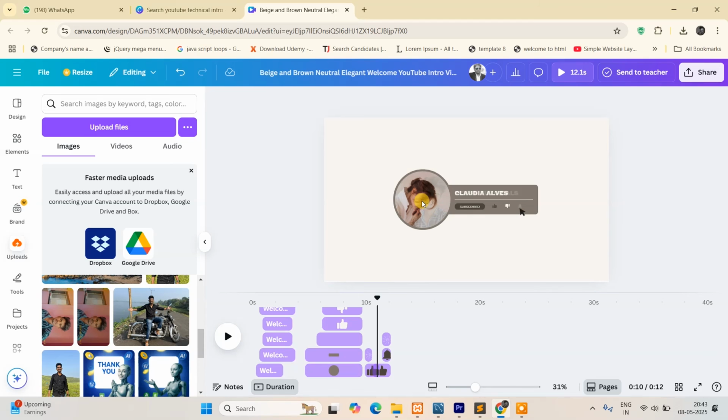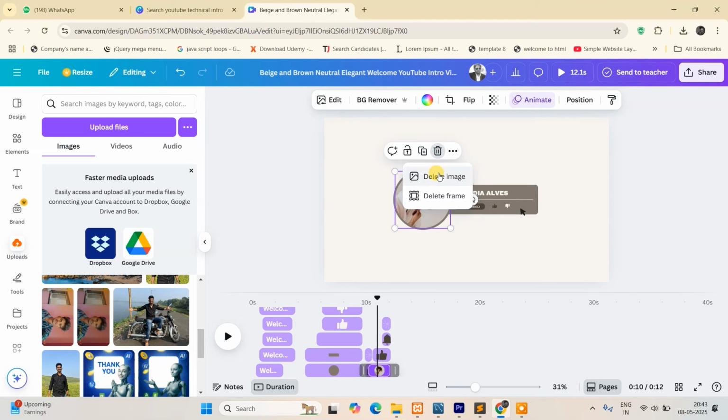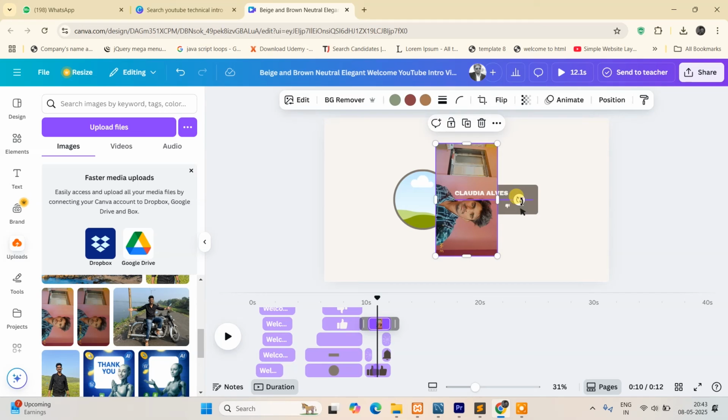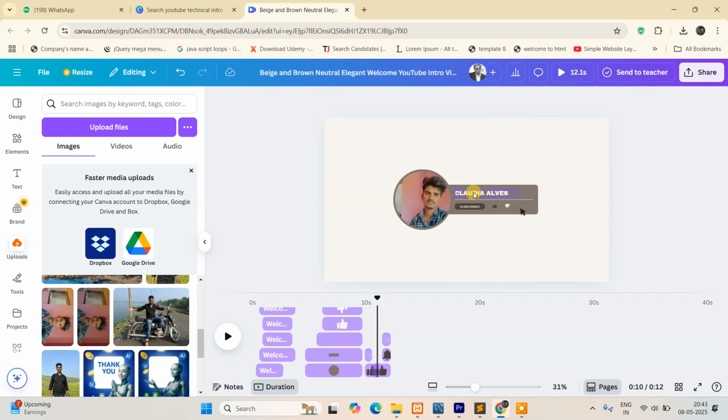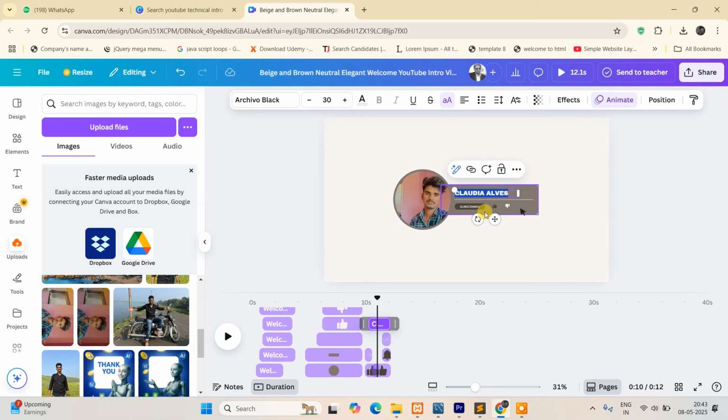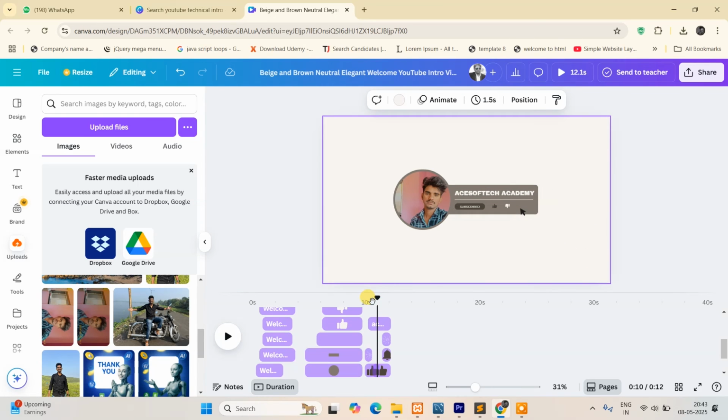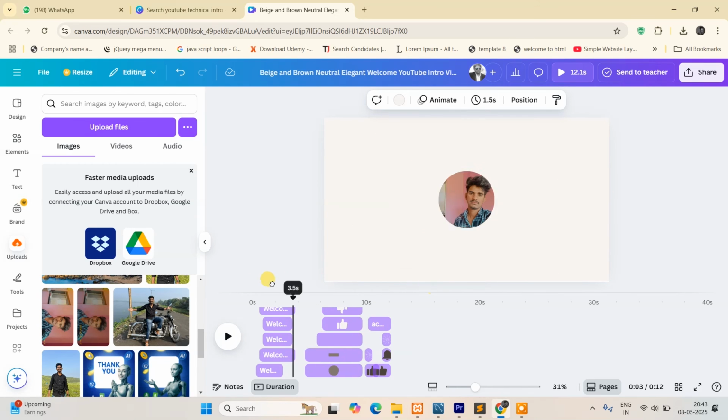Once again you have to use your image over here, remove the old image, rotate 90 degrees, and fit it on this. Again you have to write another channel name, or else the same channel name, Softech Academy. Okay, so let's see, is there any image or any text? No. So now let's see the output.